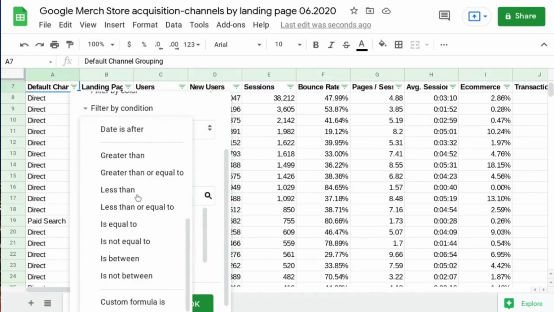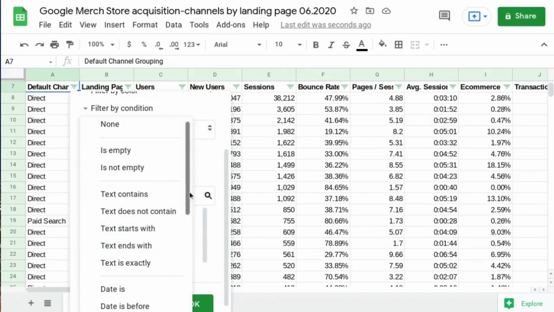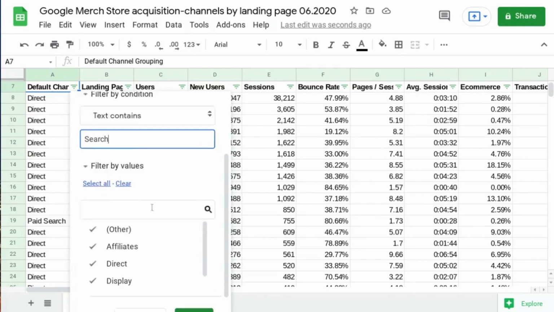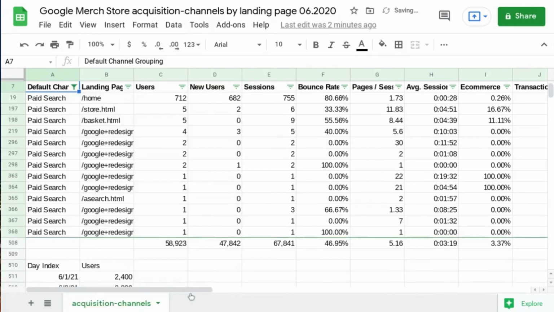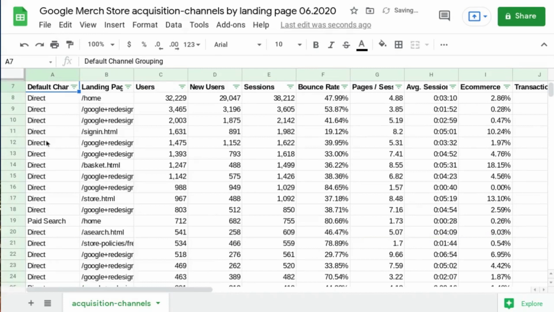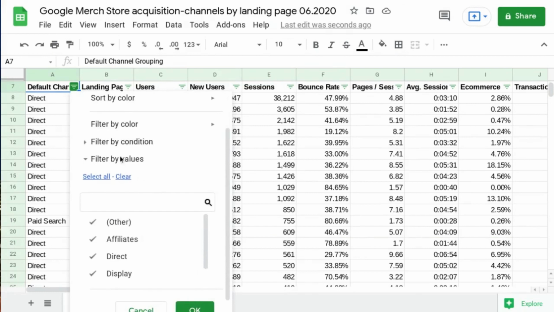For example, if you use this text contains condition and type in a string like search and click OK, you can see all the values that include search in that column. Now, if I go back to edit that filter and delete that string, then it restores the table to the original view after I click OK. So what else do we have?